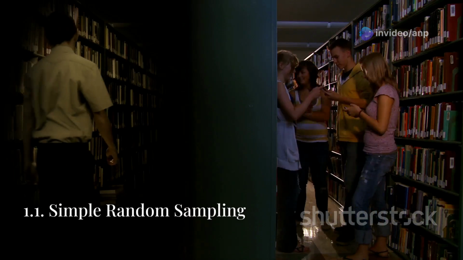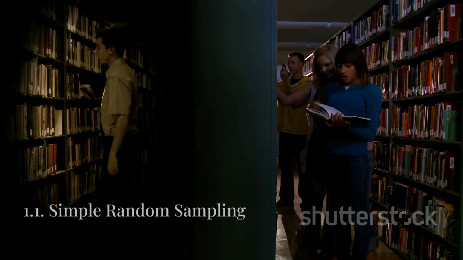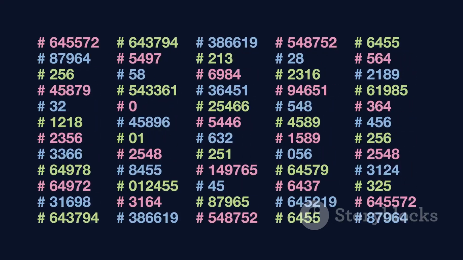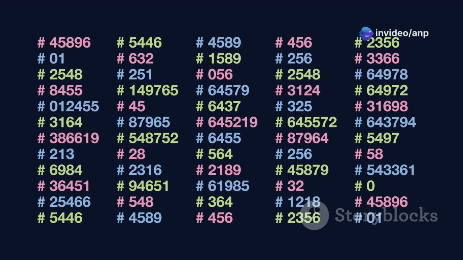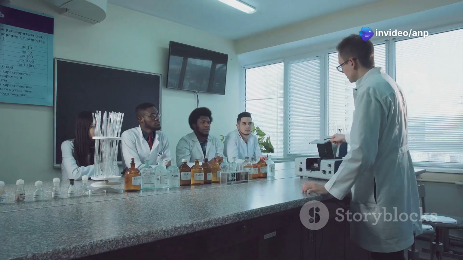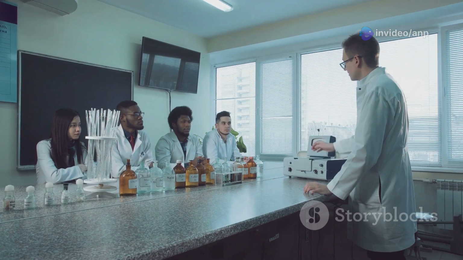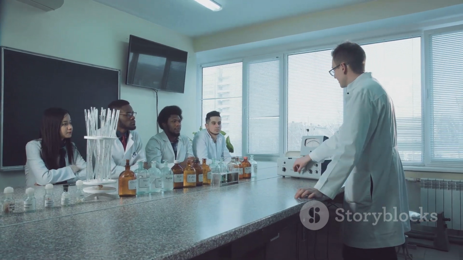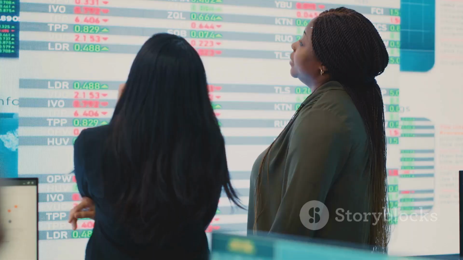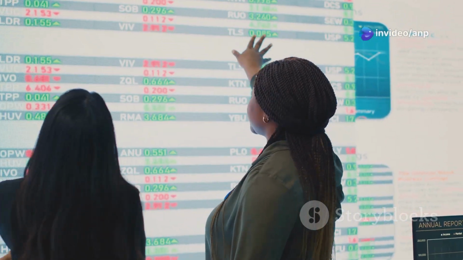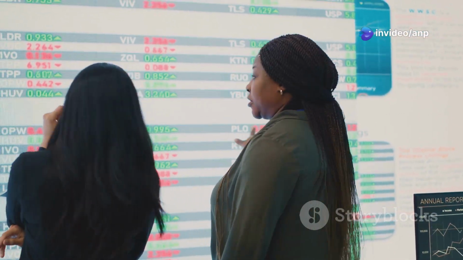Simple random sampling. Imagine you're studying anxiety in psychology students. You have a full list of students and use a random number generator to pick 100 participants, fair and square. This method minimizes bias and ensures every individual has an equal chance of being selected, making the results more reliable. However, it can be time-consuming and requires a complete list of the population, which isn't always available.